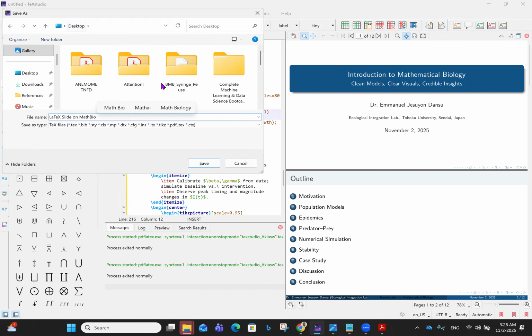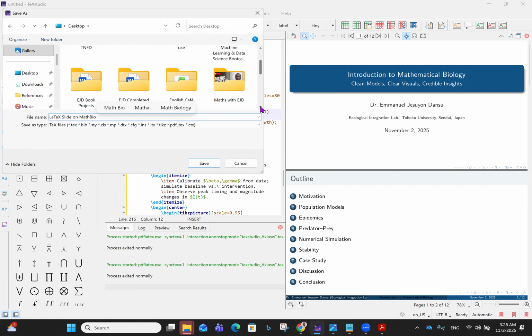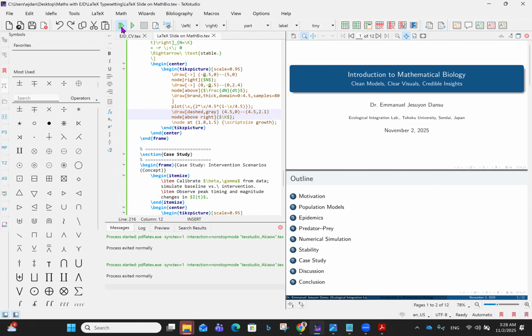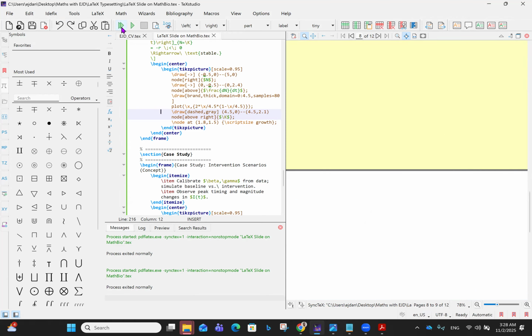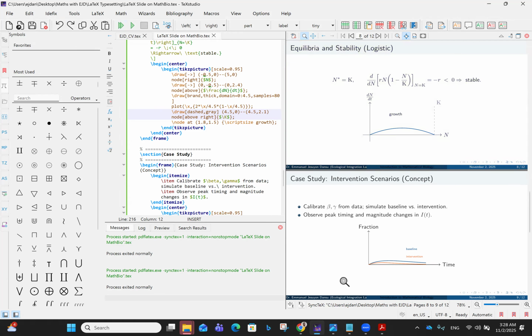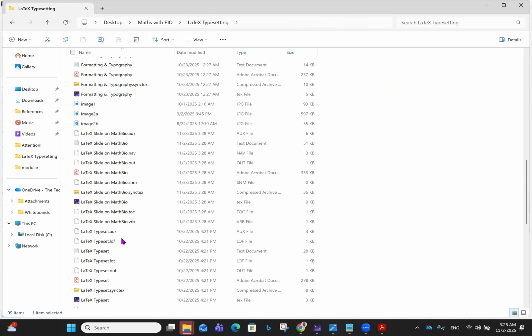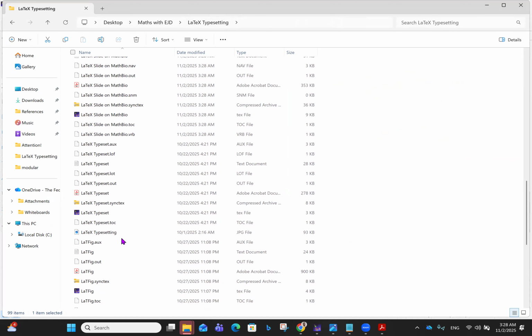I'm going to put it in the same place like I've been putting other ones. Maths, this, and then I look for LaTeX typesetting. Then I save this right in here. Then I run it once again so I can have it there. So once you put it in that directory, you can go back to that directory to find it. Good. So I have all of this. So I can come back in here in LaTeX typesetting, and then I get LaTeX slide on Math Bio.